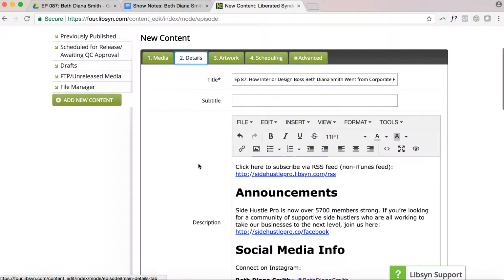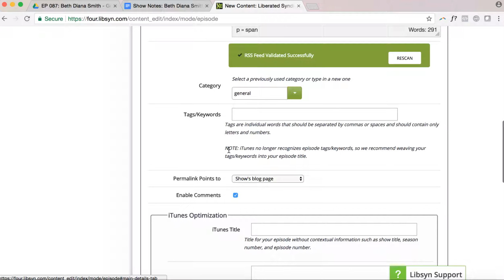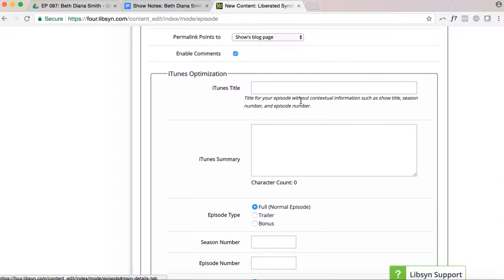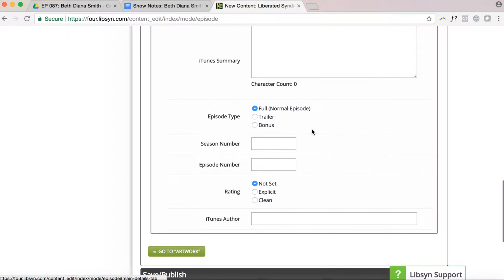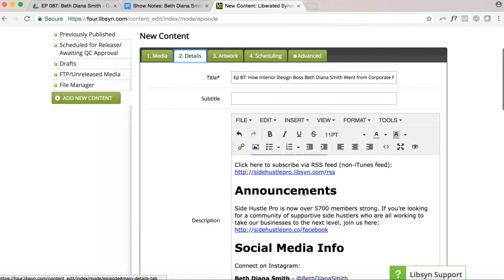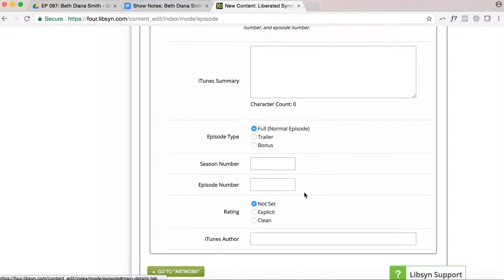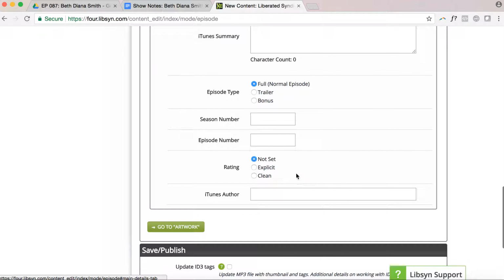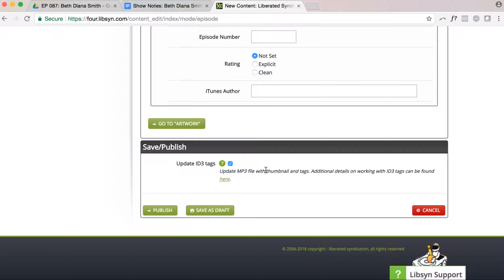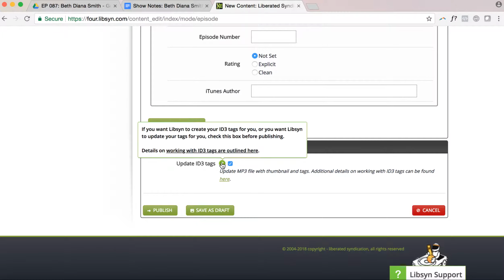To go back to details for a second, all of these tags and keywords, as this note explains, iTunes really no longer recognizes all of these tags and keywords here, so you can leave that field blank. Similar here, this will pull from the title that you've already put in when you have set up your podcast host, so no need to do any of this extra stuff. iTunes summary, that will pull from this description section, so you really would just be creating more work for yourself if you choose to fill out all these fields. Season number, episode number, same thing. Once again, you select update the ID3 tags, and you can learn more about that here.